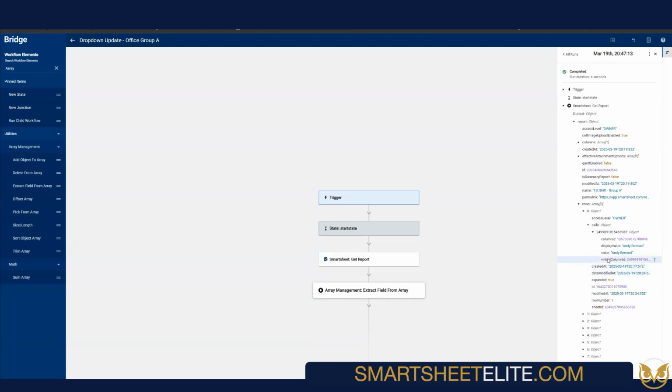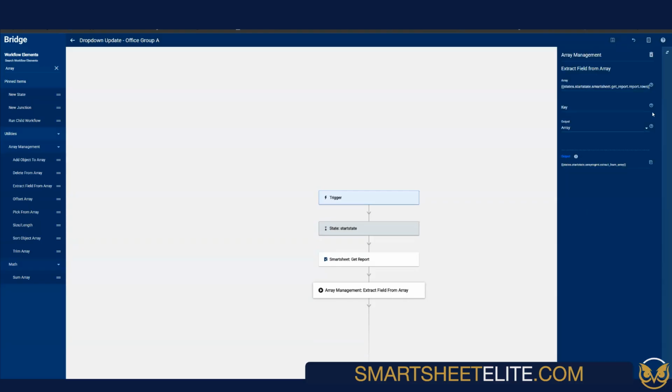Okay. So now go back to your array management. And in that key field, type cells, dot, and then paste what you copied in. There you go. Got that number right there. And then dot value. So this will tell Bridge to grab the value of the value key from that column in the cells array. And our output's going to be an array. That's fine. Leave it like that.